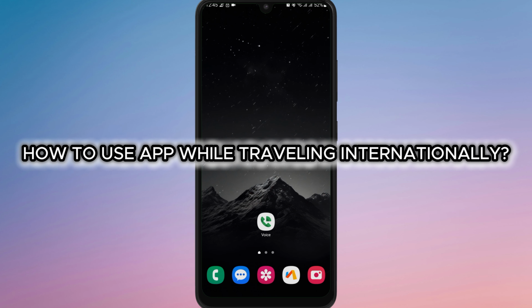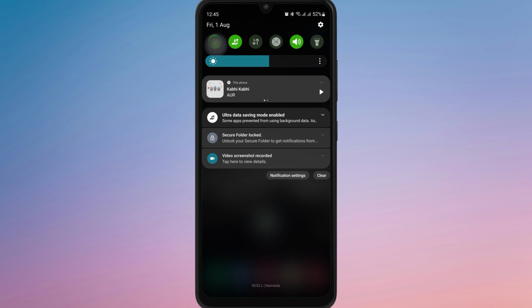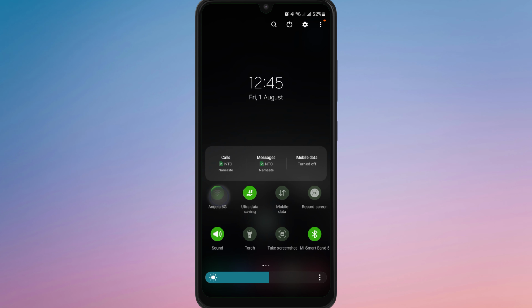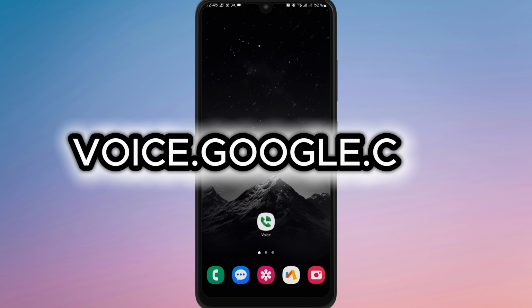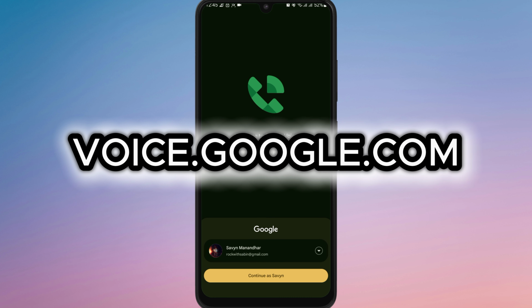How to use Google Voice while traveling internationally. First of all, make sure you have a stable internet connection through Wi-Fi or mobile data while abroad. Open the Google Voice app or visit voice.google.com and sign in with your Google account.